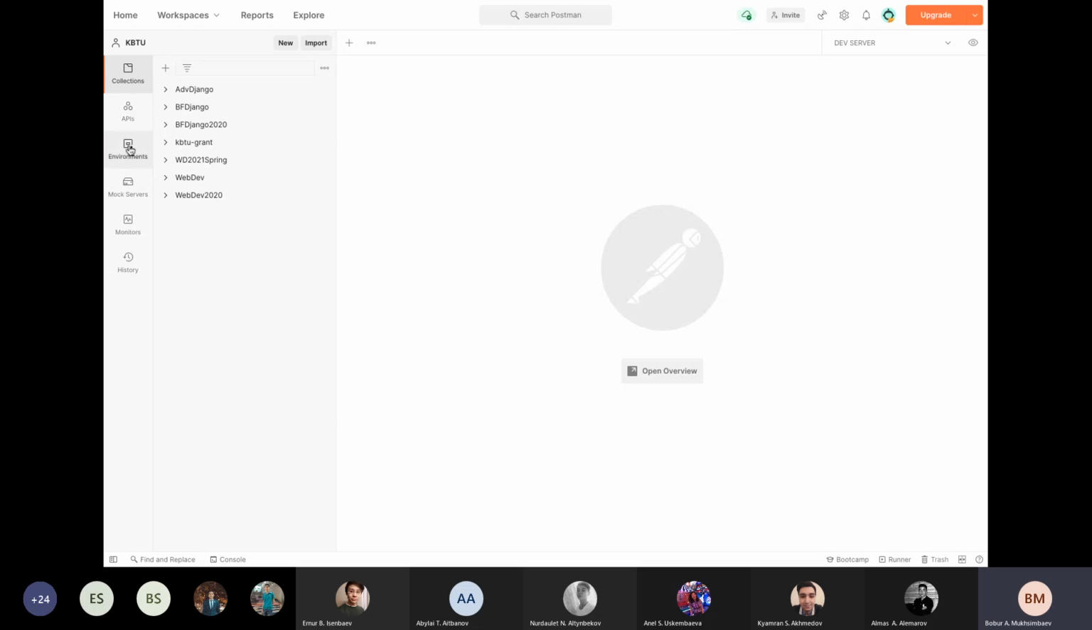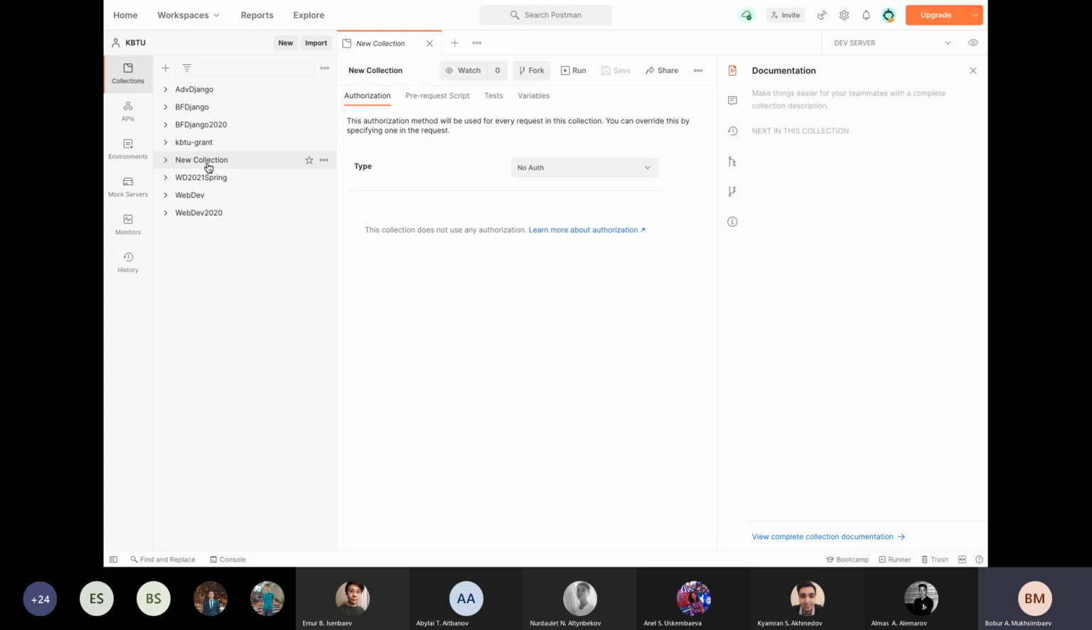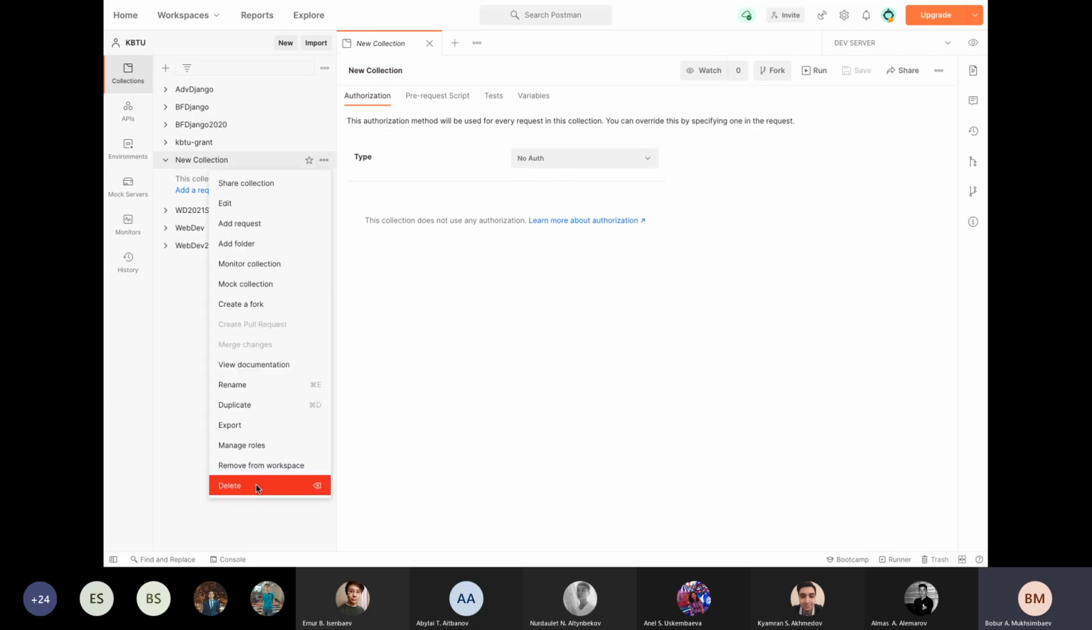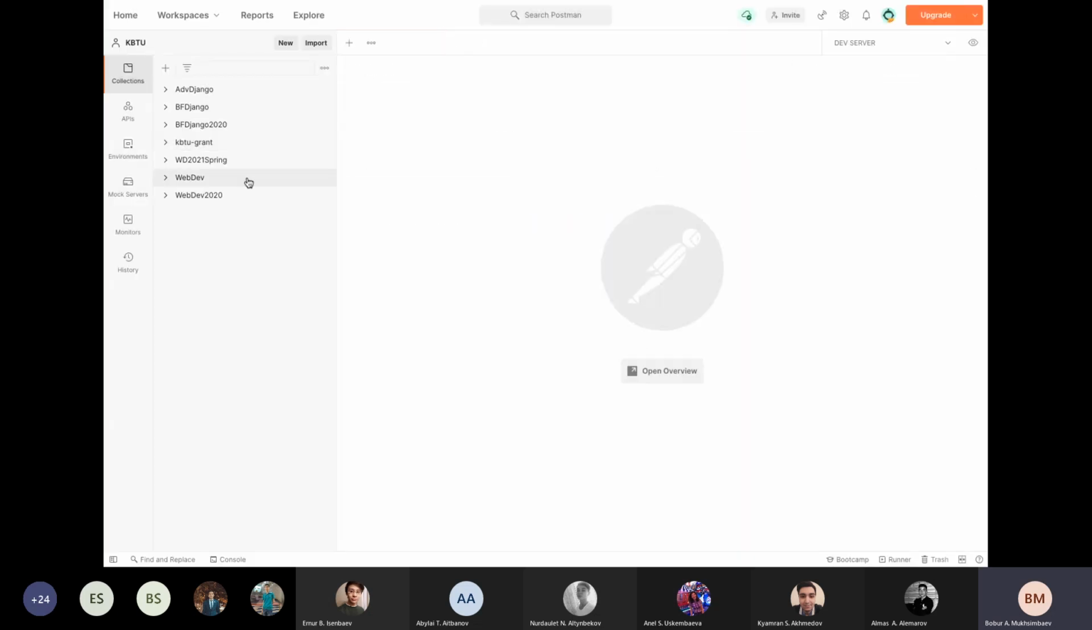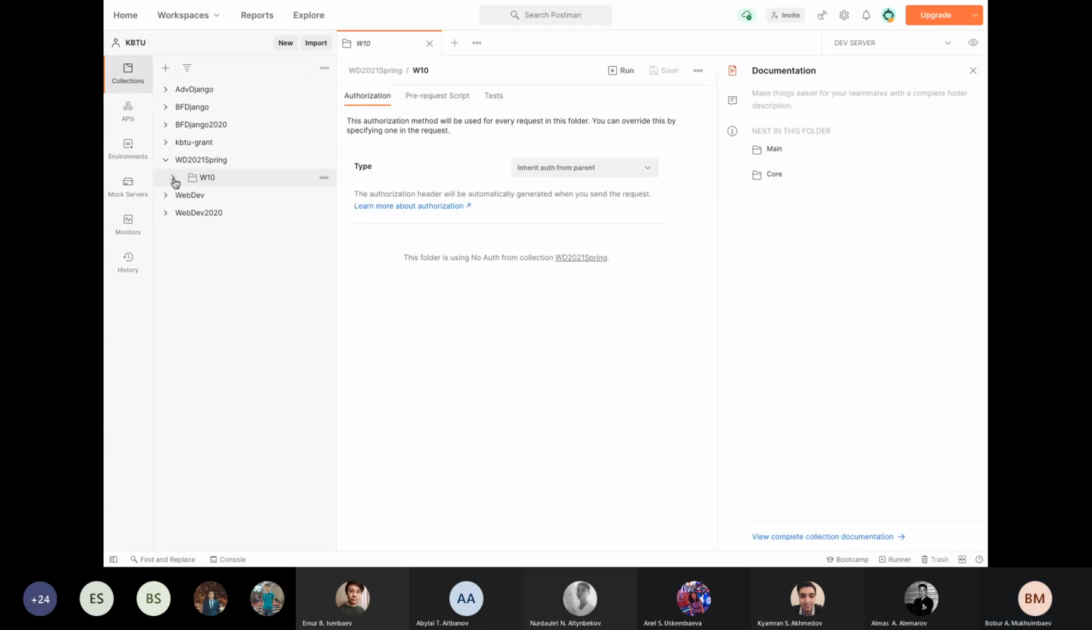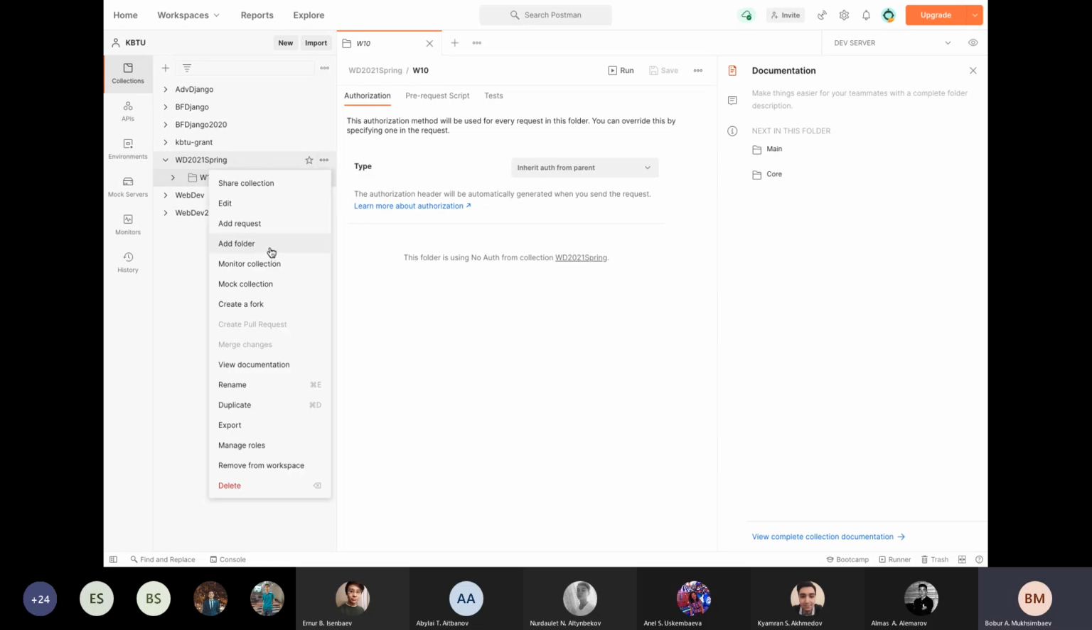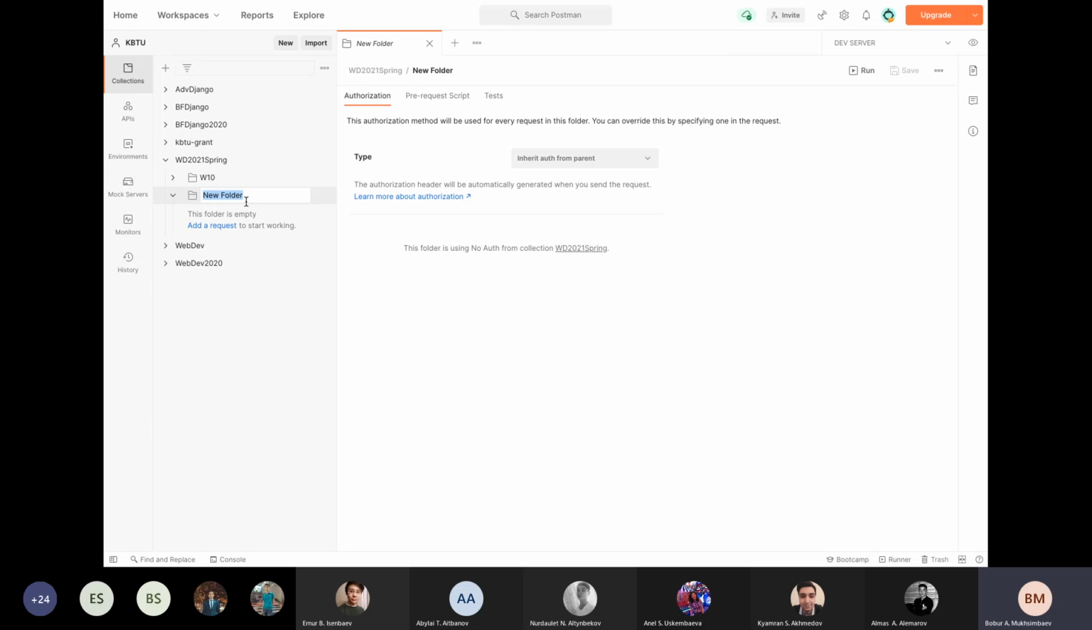So you'll have such an interface. On the left side, we'll have the collections, APIs, and so on. So we'll work inside of the collections and environments. Other things you can just skip for now. So inside of the collections, you can create a new collection, which means a new folder. You can think about it like a folder. So for the first group we already created for this course, which is the web development 2021 spring and week number 10, let it be a new folder for your group. So the week number 10 G2.